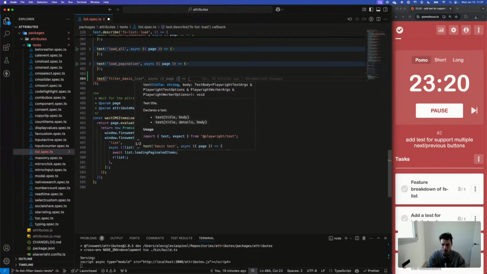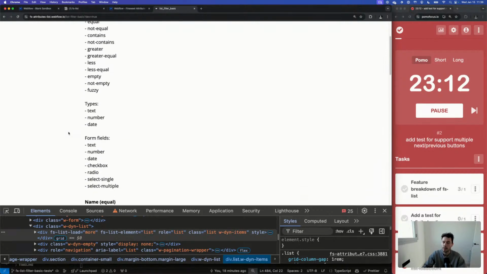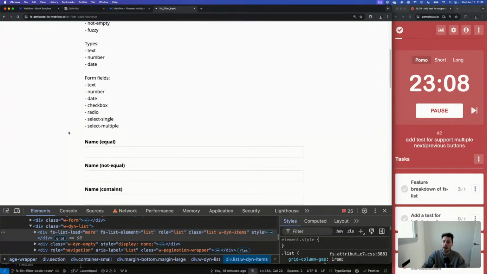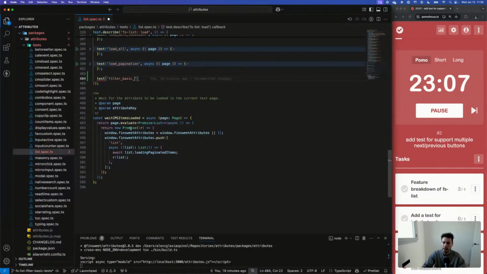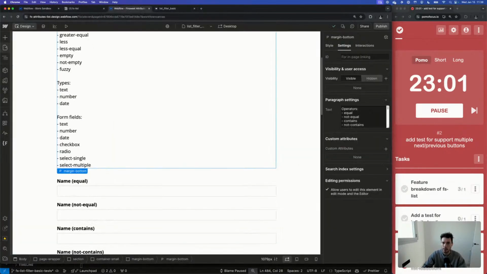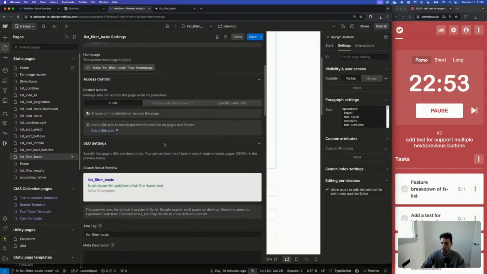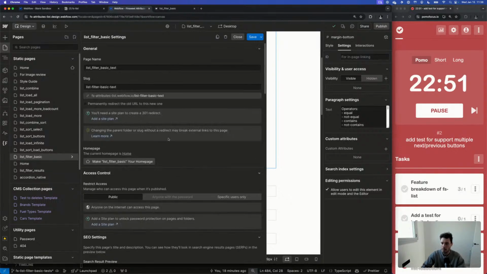Let's do text. Let me see. Form fields: text, number, date, checkbox, radio, single select, multi-select. Yeah, let's stick with filter basic text for now, like that. And we can even call these filter basic text, so we can keep things simple.